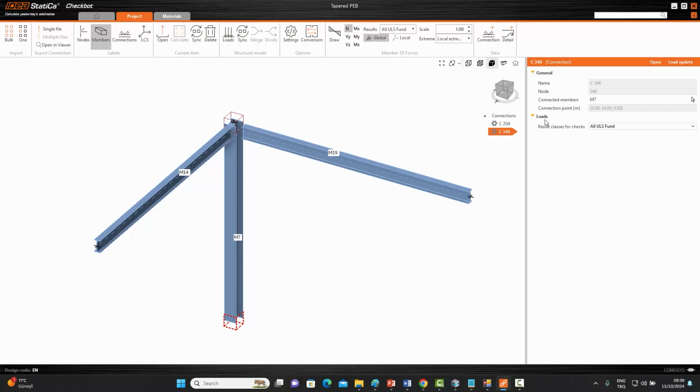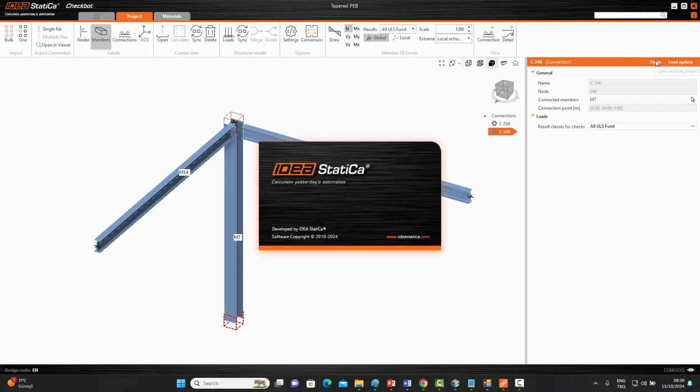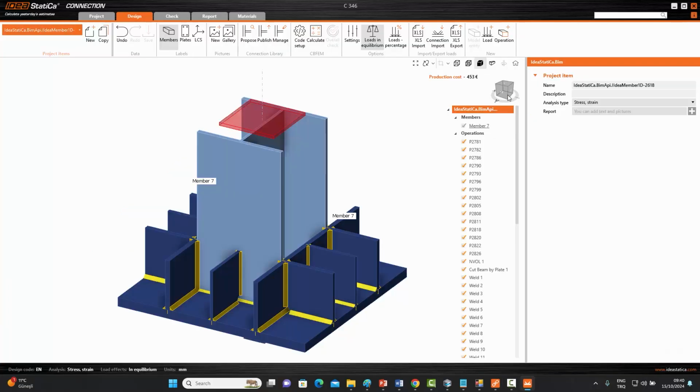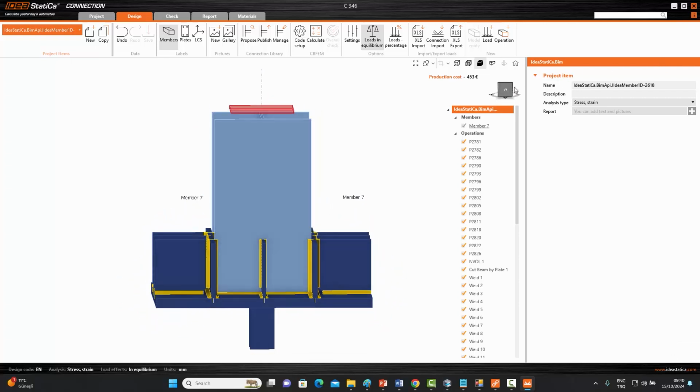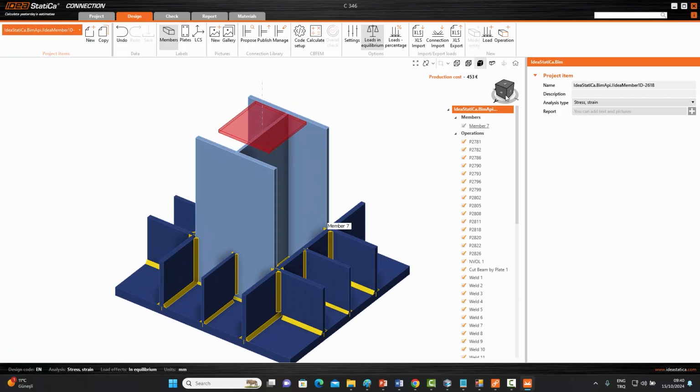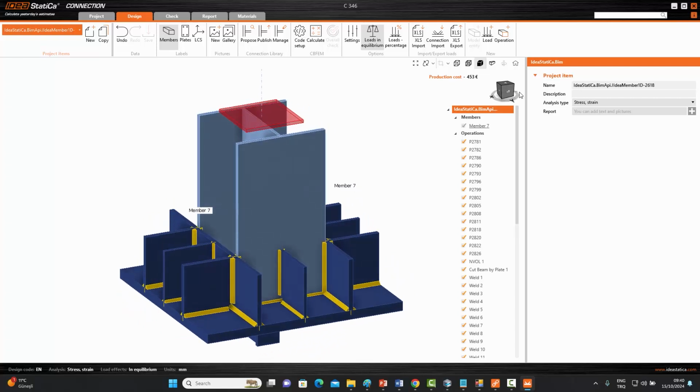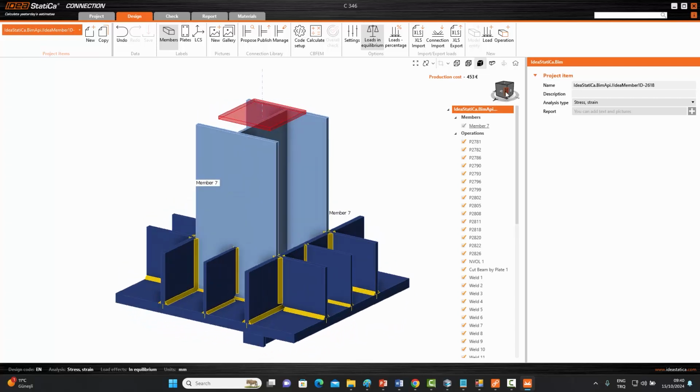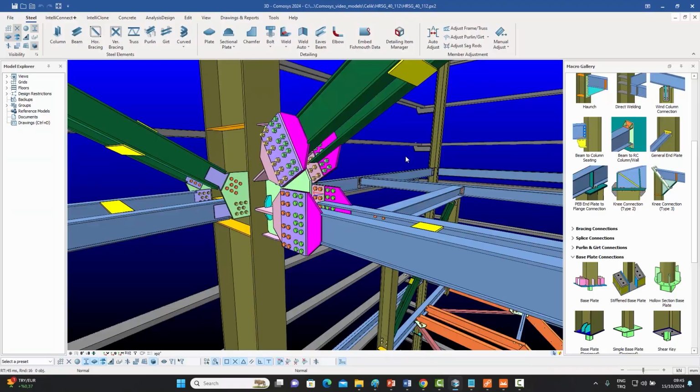Once you select the one you want, you can press open, and it will open the IDEA StatiCa software for you. This time, as you can see, there are no warnings because we imported everything correctly. You've got all your plates, your welds, your column. So the base plate is ready for you to now start working with.